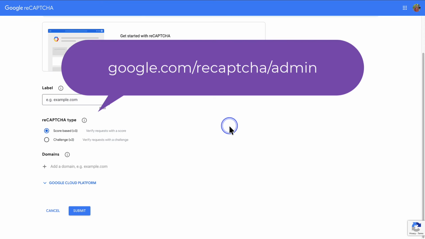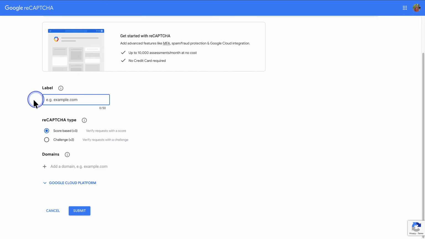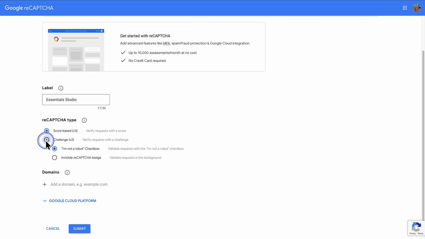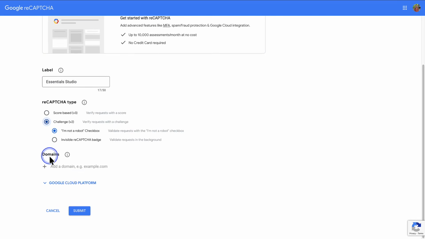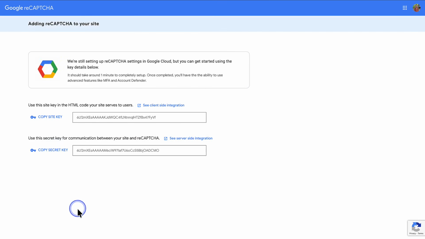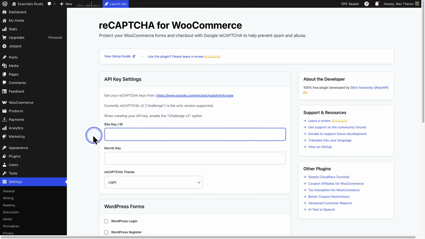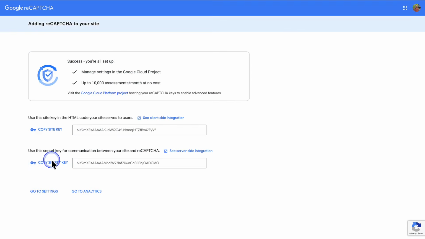google.com/reCAPTCHA/admin. For the label, you can add your store name, and for the reCAPTCHA type, we are going to select version 2, which is the checkbox to say I am not a robot. And then finally, add your domain name without the www or https. And then click submit. And now you can go ahead and copy and paste your site key as well as your secret key.